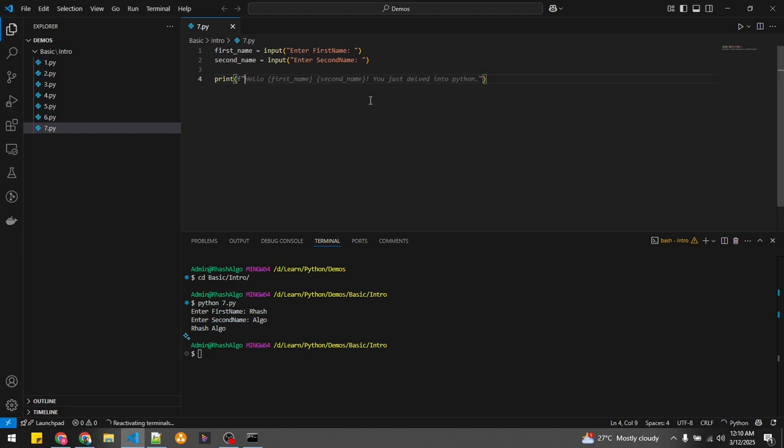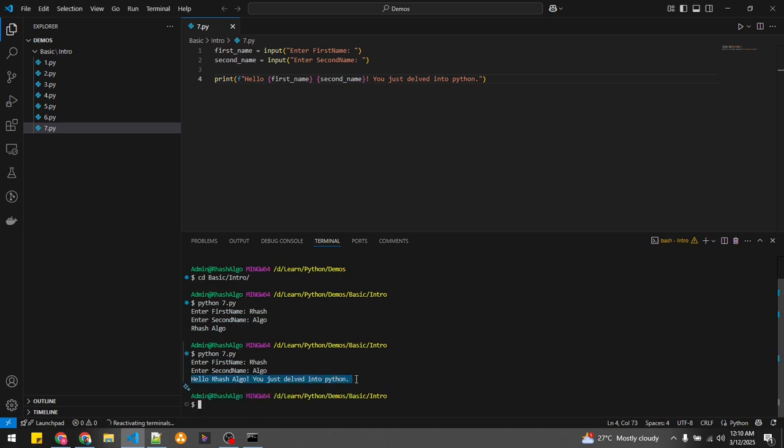For that I will be using f strings. So for example like this, hello, within curly braces I will be using first name, and within the curly braces again I will be using the second name. Okay, so let me run the program. See, I got that. You just delved into Python.